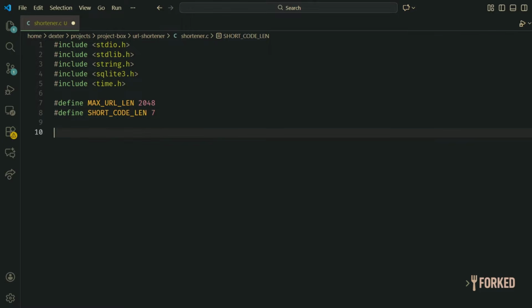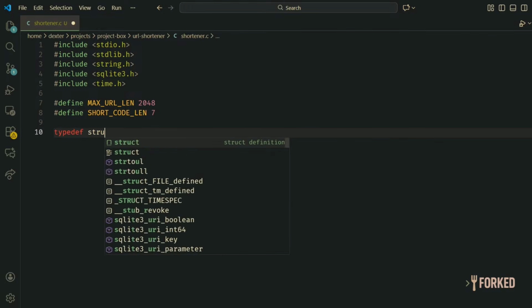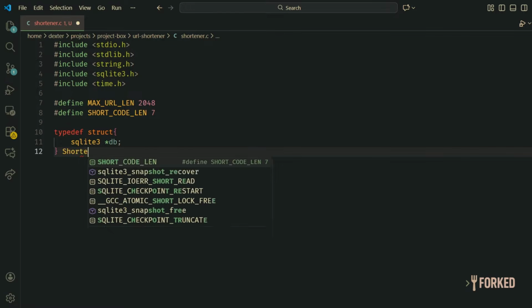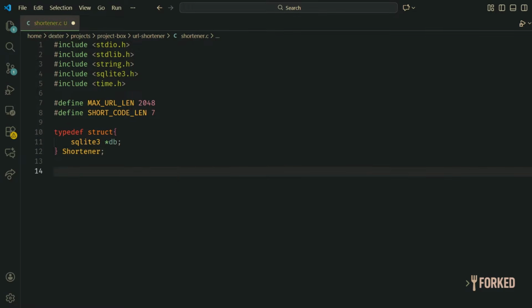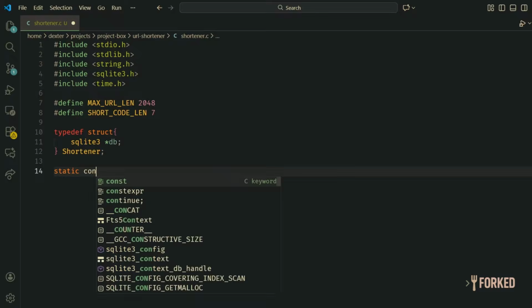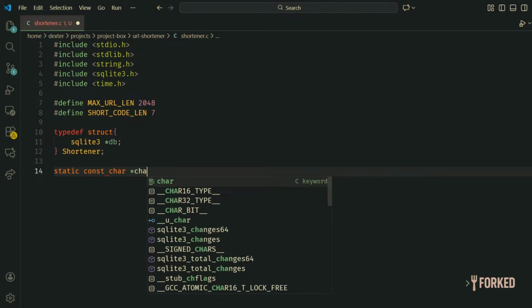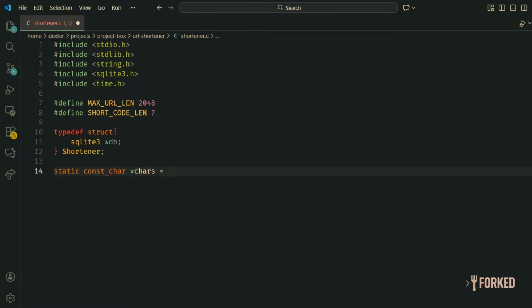Next, we create a simple struct called Shortener. This just wraps a pointer to the SQLite database. We'll pass this around instead of passing the raw sqlite3 pointer everywhere. That keeps our function signatures clean and a bit more readable. Then we have a string containing lowercase letters, uppercase letters, and digits. We'll randomly pick characters from this string to generate our shortcodes.